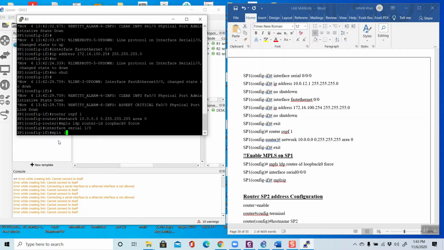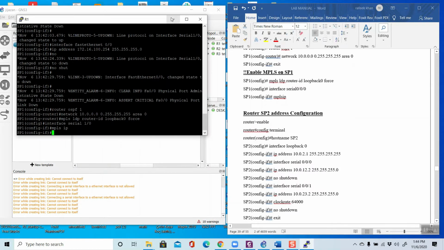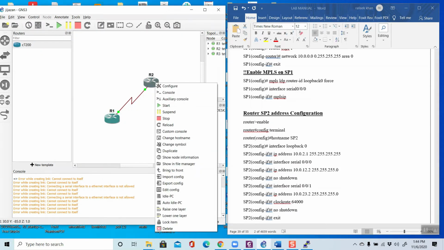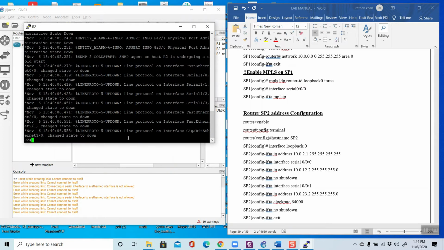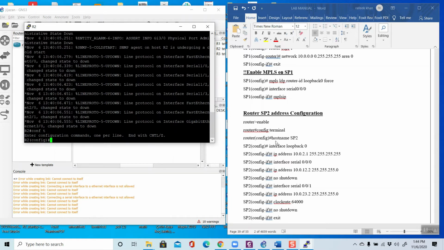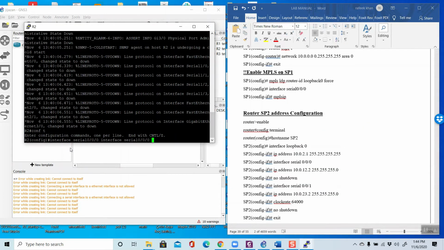Now we finish this configuration. Now come to the second router, click right and click console. We just have to wait, it is starting. Okay, now it is okay. Now again config terminal. Write the host name P2. And after this you have to copy and paste the command.